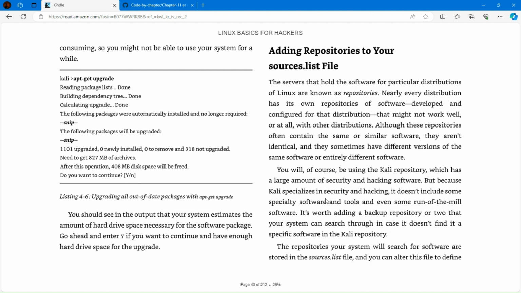But because Kali specializes in security and hacking, it doesn't include some specialty software and tools, and even some run-of-the-mill software. It's worth adding a backup repository or two so your system can search through it in case it doesn't find a specific software in the Kali repository.